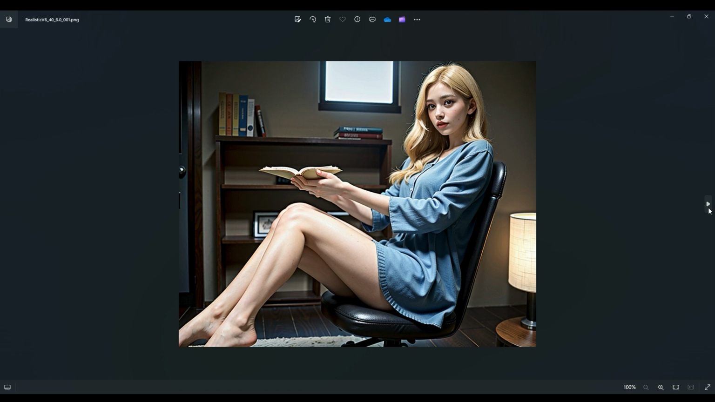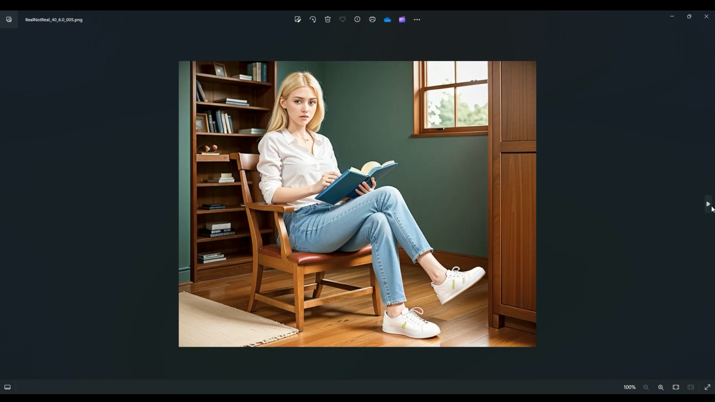This is realistic version 6. So you can see she has a short blue dress. The book is just kind of in her hand, and this is realistic version 6. This is the real, not real one. It matches the prompt.